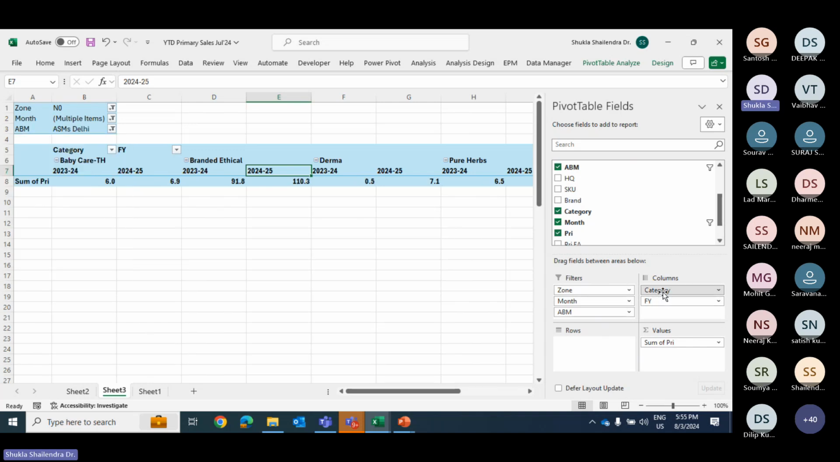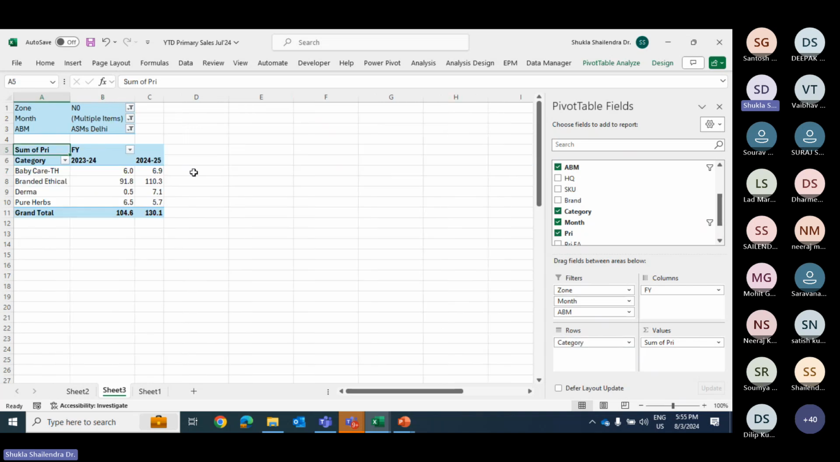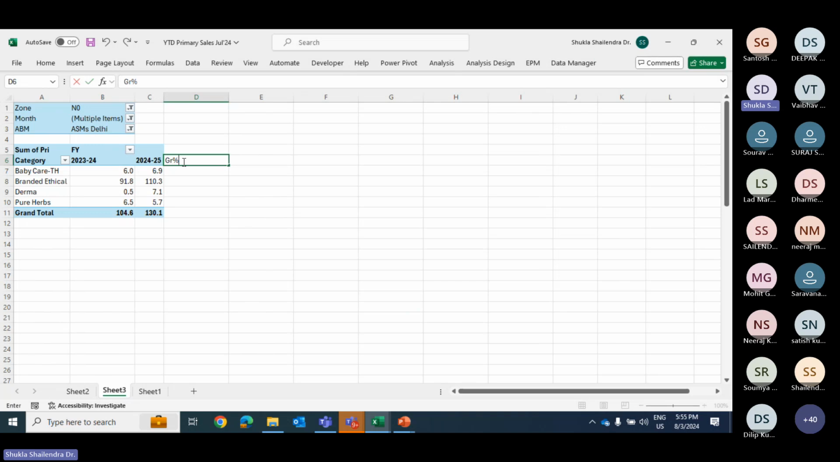So category, I want to understand the category wise performance. Okay. So I'm putting here growth is equal to achievement minus last year base divided by last year base minus 1. So what did I get?